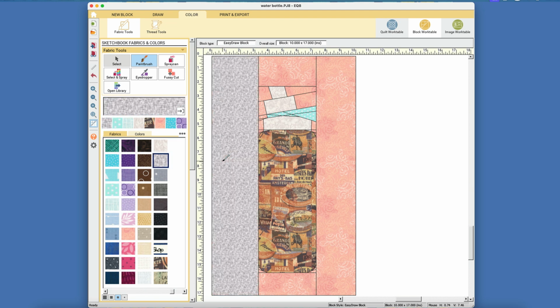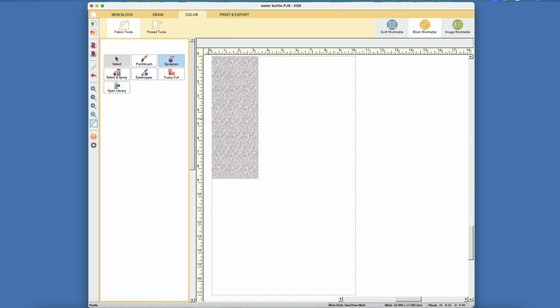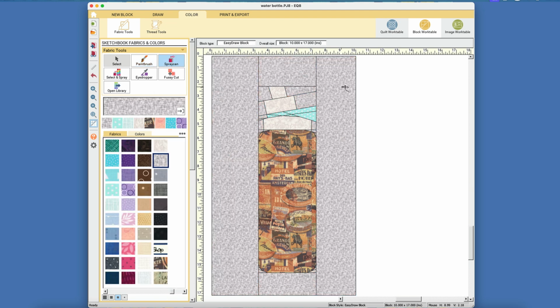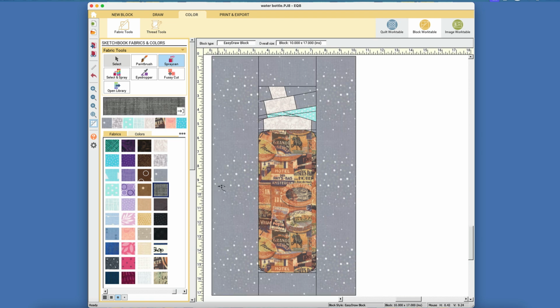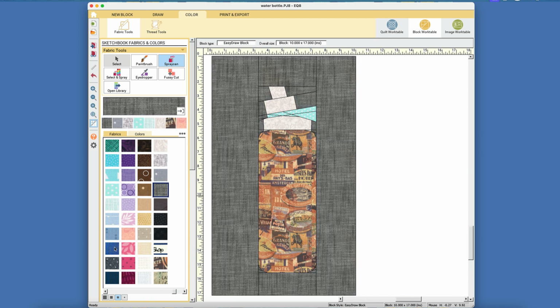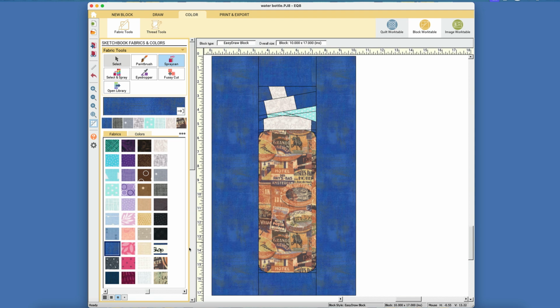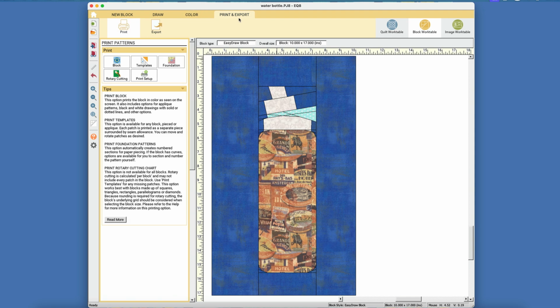I want a different background actually. I don't hate that. I don't hate any of those, that's the problem. Oh, let's just go with that. Okay, print and export. Let's see if it worked.